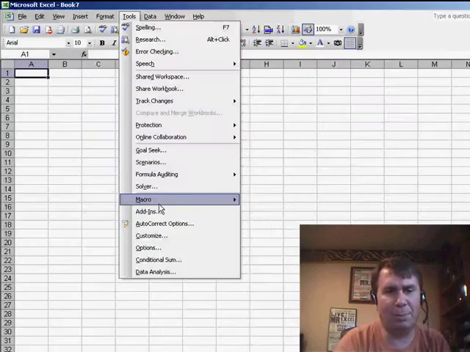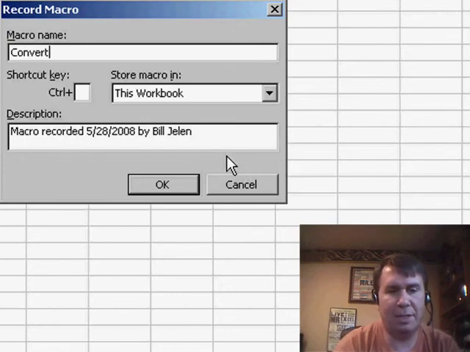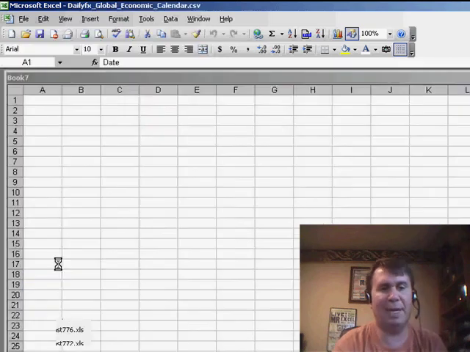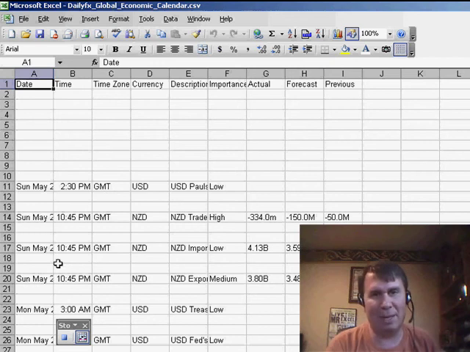We'll go to Tools, Macro, Record New Macro, and let's call it ConvertCSV. Click OK. Now, the very first thing we're going to do is go out and navigate to that CSV file we download each day. And boy, this is a horrible looking CSV file. You know, I've seen some bad looking CSV files. This is one. There's just all kinds of blank rows throughout.